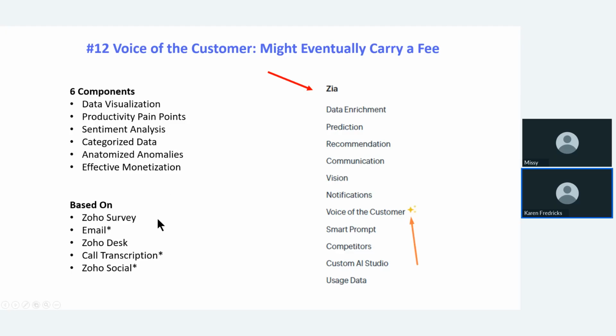And it's going to be basing it on if I'm using Zoho Surveys and email and Zoho Desk and call transcription and Zoho Social. Now, full disclosure, I do not send out surveys. I just don't use Zoho Survey. I don't use Zoho Desk for cases. I do use email religiously. It's all in Zoho. I have a phone system that integrates with Zoho.